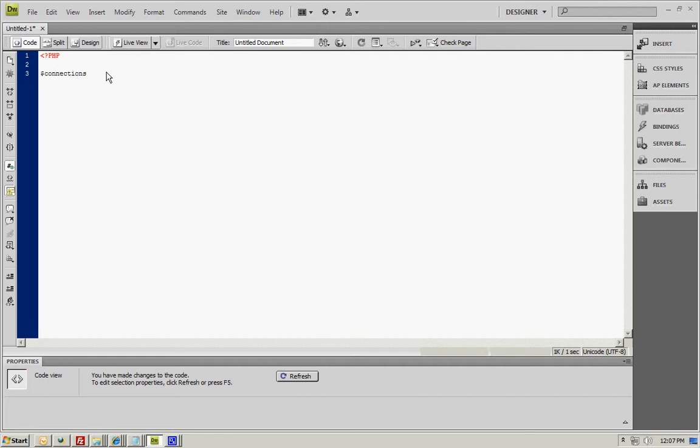I'm going to say connections is equal to mysql_connect. Then I'm going to pass it the server name, my username, and password. Okay. Now I'm going to say or die, and I'm going to say unable to connect to server. Okay. Now I'll end with a semicolon.